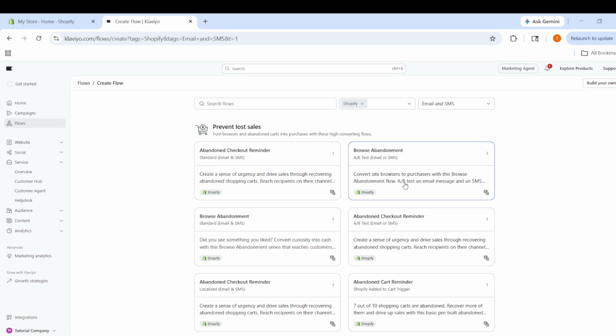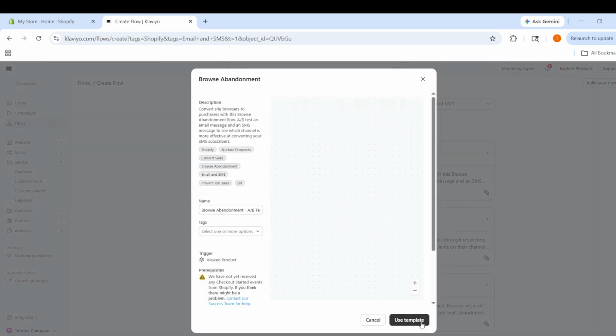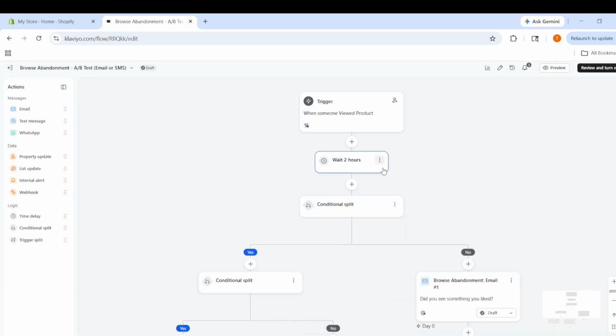The app may show you several templates to choose from. Templates are helpful because they provide a ready-made structure that you can customize for your store. Look for a template that fits the type of automation you want to create. For example, you may choose a welcome series if you want to introduce new subscribers to your brand. You may choose an abandoned cart template if you want to remind shoppers to return and complete their purchase.